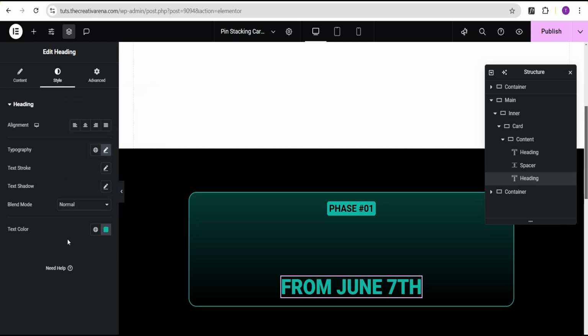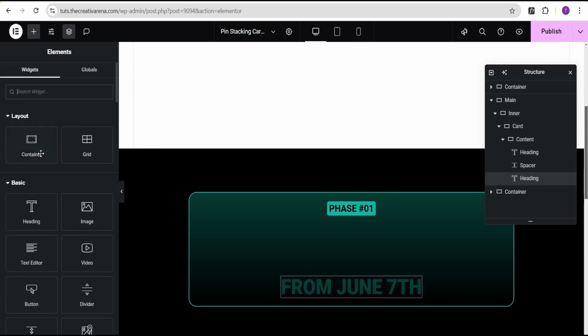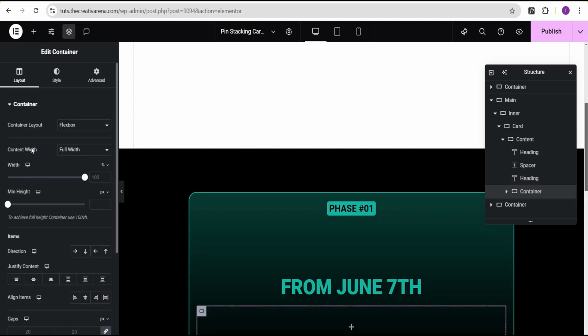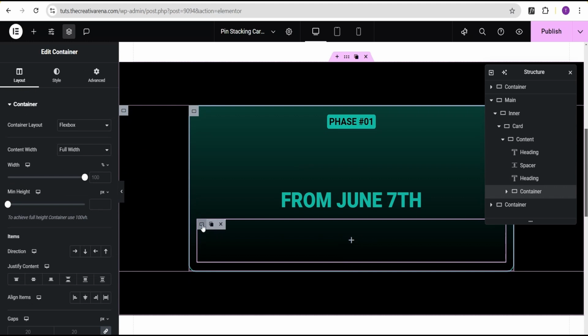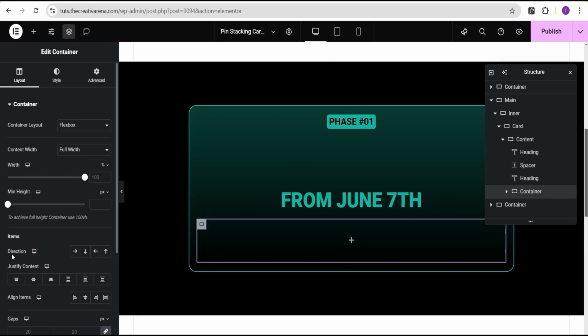So the next thing we're going to do here is we're just going to come over here to our widget area, and then we're going to add a container within this content container. Okay, and then this is the container. So for this container here, we're going to make sure we set the direction here to row horizontal, and then justify content to the center and align items to the center as well.